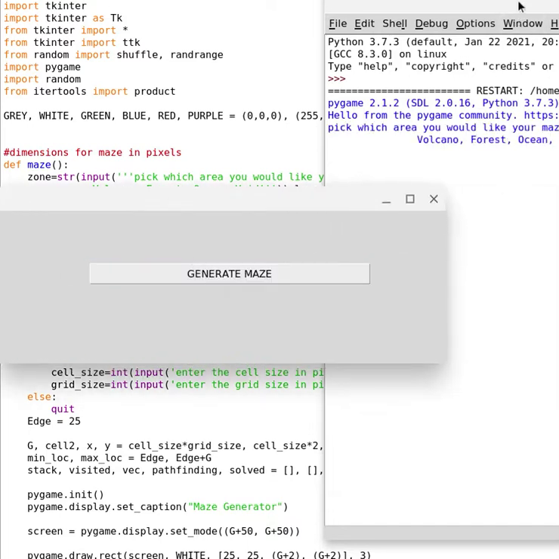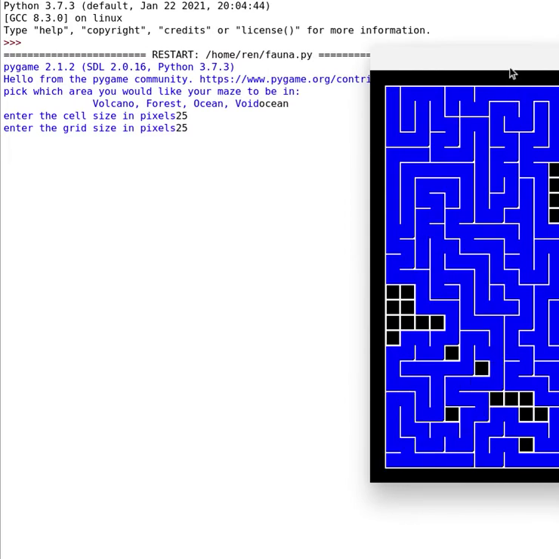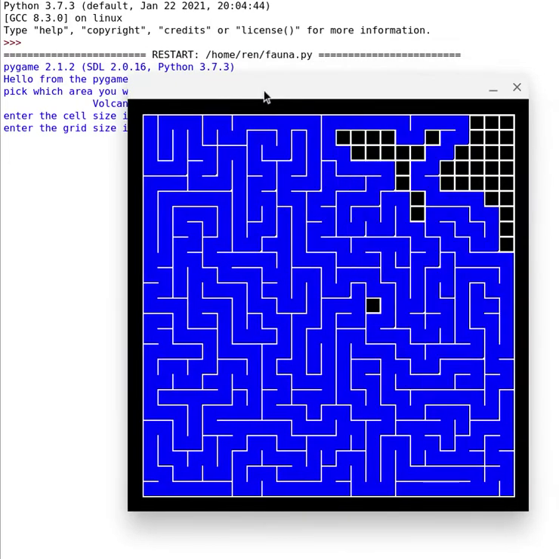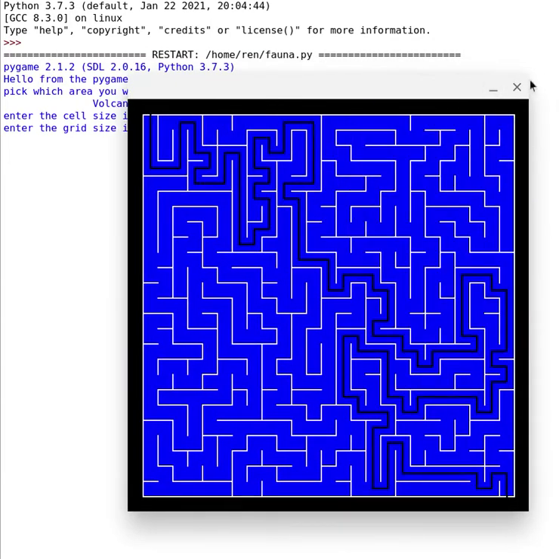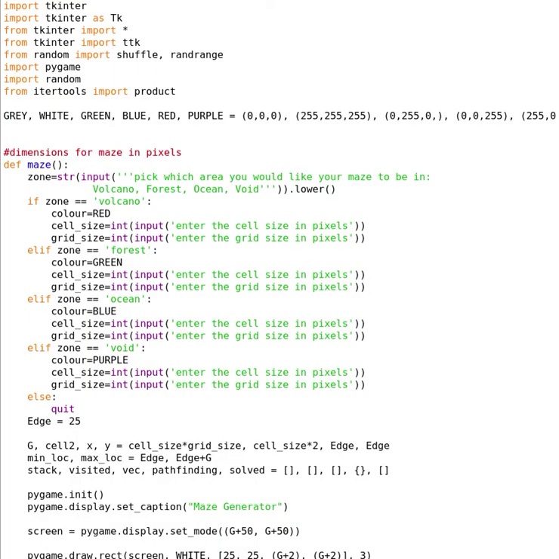Generate. Let's go with ocean. Enter the cell size in pixels. As you can see, it asks the user for the cell size of the maze, and then it asks for the grid size. This then leads to the maze code itself. Therefore, test 1.2 is a pass.